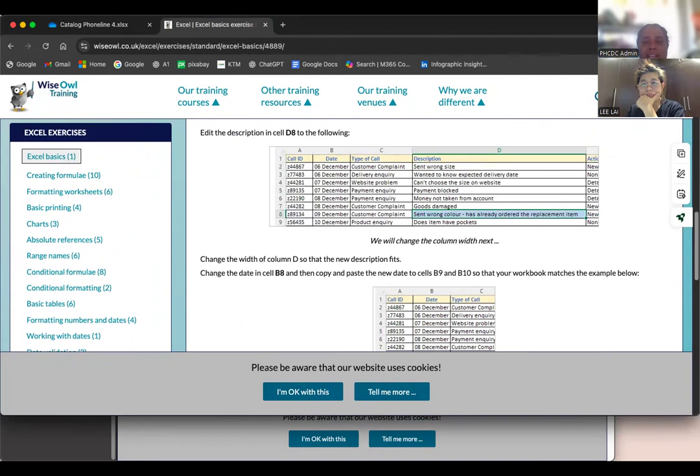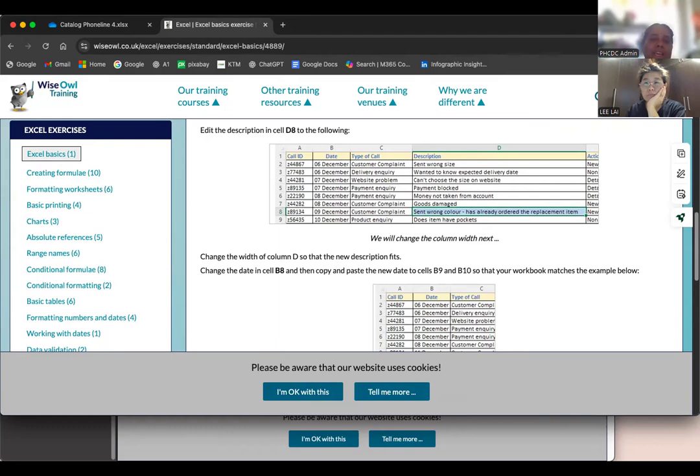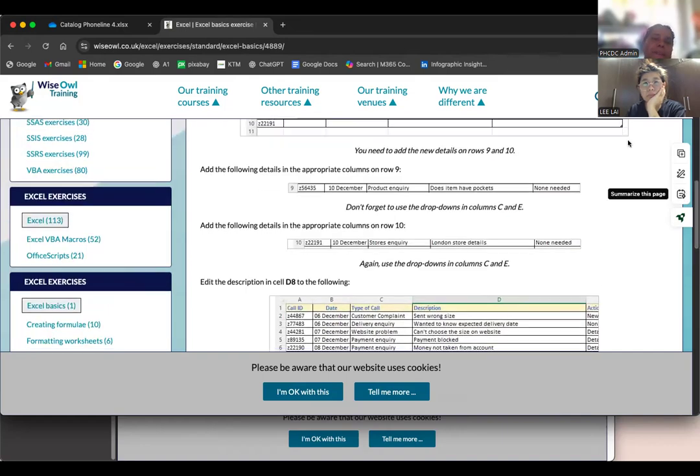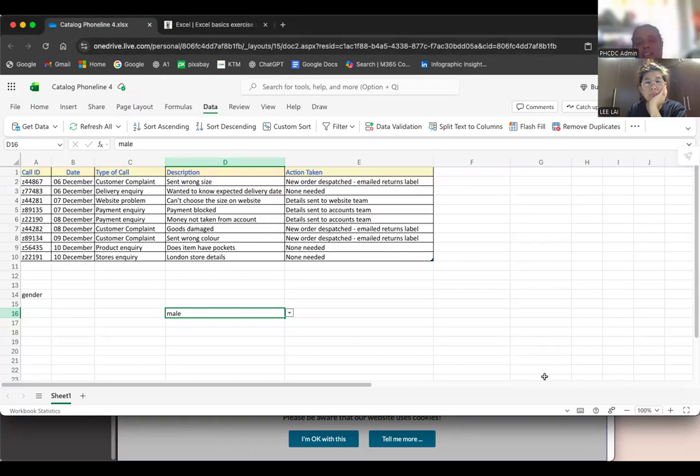Okay. Sent wrong colors, has already ordered the replacement item. Okay, go back to that 8th cell. Go back to that Excel file, catalog phone line 4. Try to change the 8th one. Eighth. Okay. Description. Change the description. Eighth one.